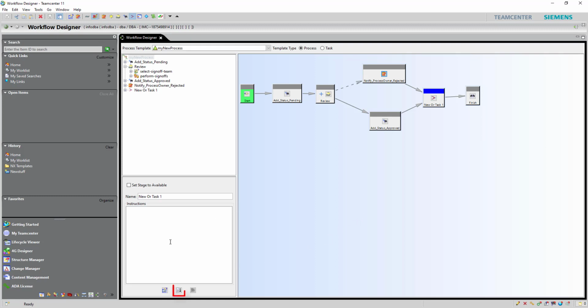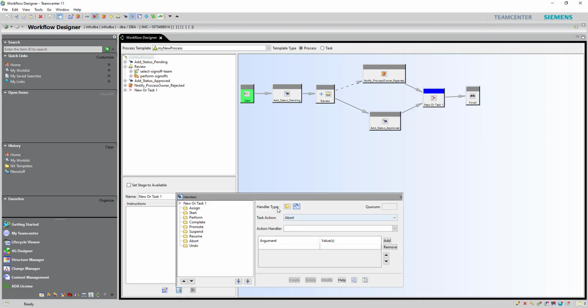For that we open the handler interface of the OR block and add an EPM set status handler in the complete section. This handler gets the argument -action with the value delete, and the argument -status with the value pending. It will now delete the status pending from all files in the process. Click on Create to add the action handler to the list and close the window.